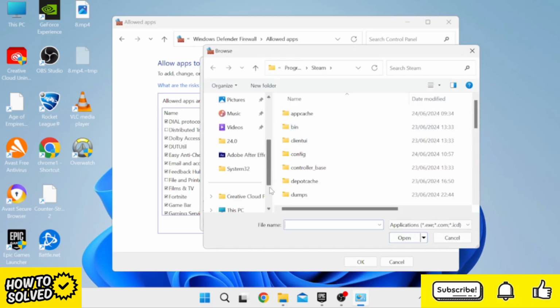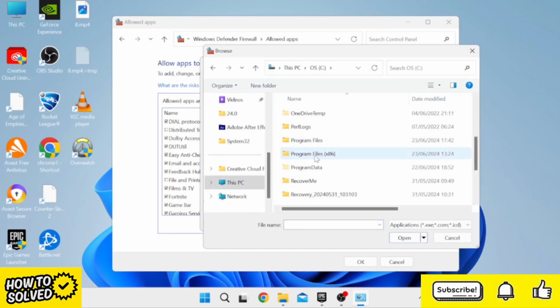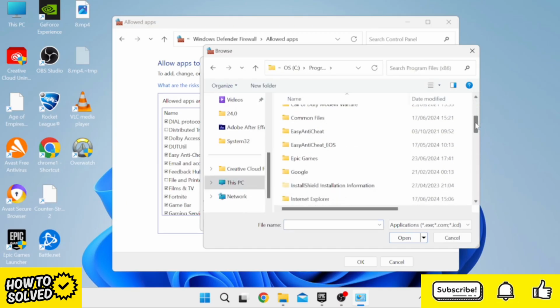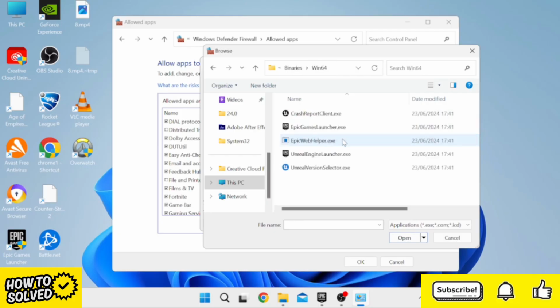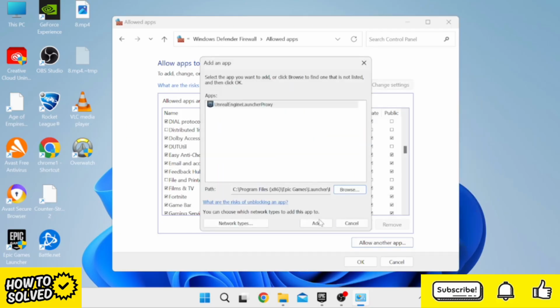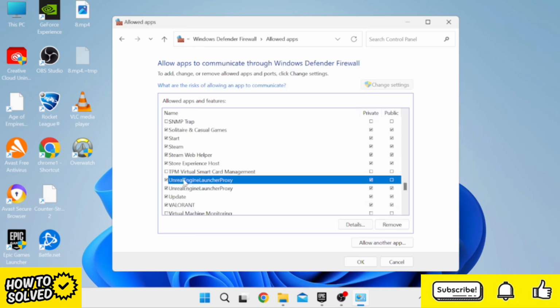which is usually saved within the C drive, inside of Program Files x86. Scroll all the way down to Epic Games, inside of Launcher, Engine, Binaries, Win64, and then you'll see the Epic Games Launcher.exe file, which we can double click. Click on Add, and it's actually saved as this Unreal Engine Launcher down here, and you just need to make sure both private and public are ticked here. And then we can press OK to save our changes.